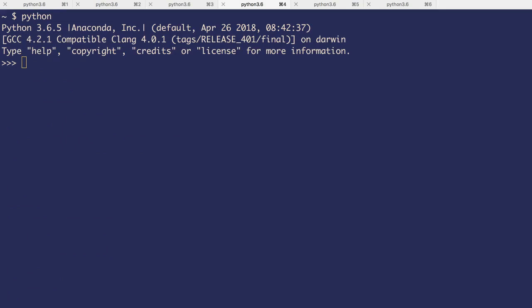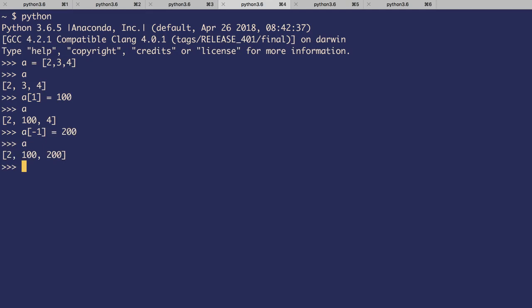Unlike strings, lists are mutable. It allows us to change elements even after its creation. You can change values using its indexing. For example, a equal to 2 comma 3 comma 4. So now I just want to change the element at index 1 to 100. Now when I print, yeah. So negative indexing also is supported here. So I want to change the last index with a value 200. So now we change it with negative indexing.